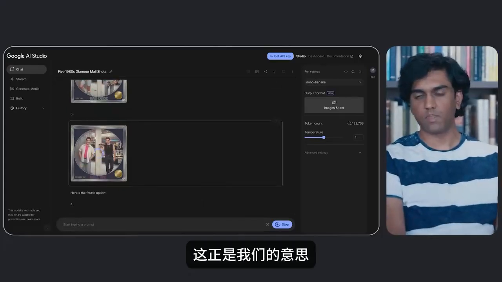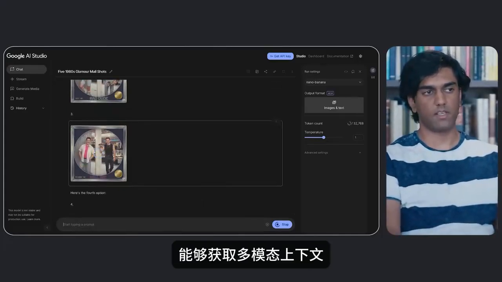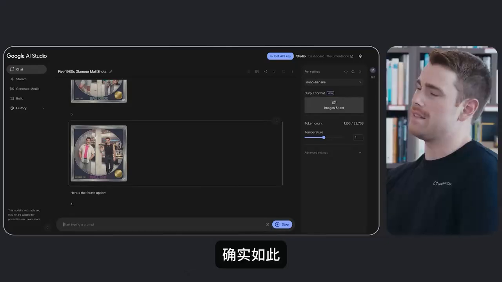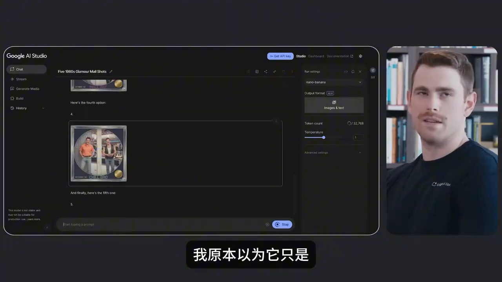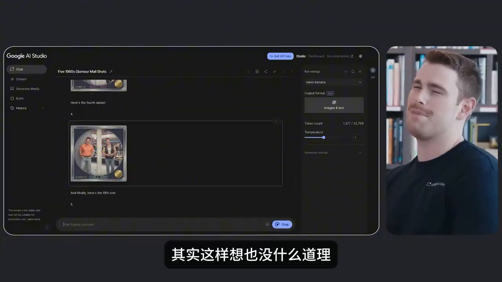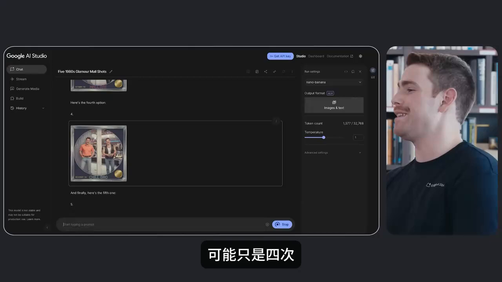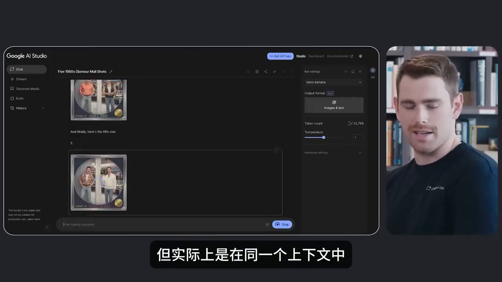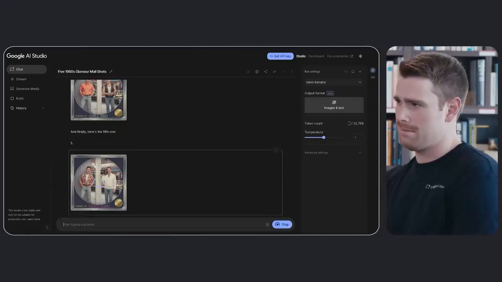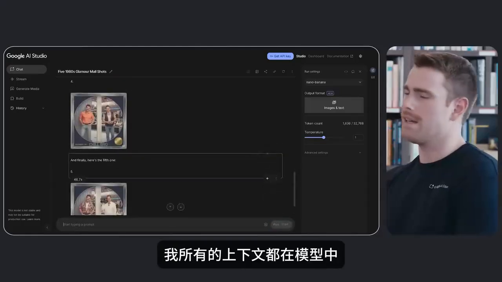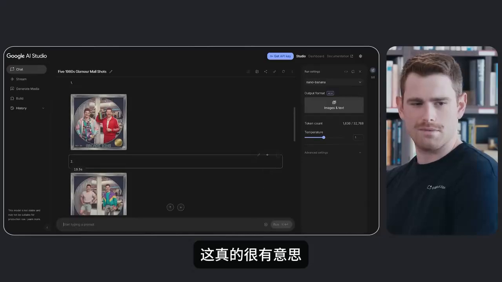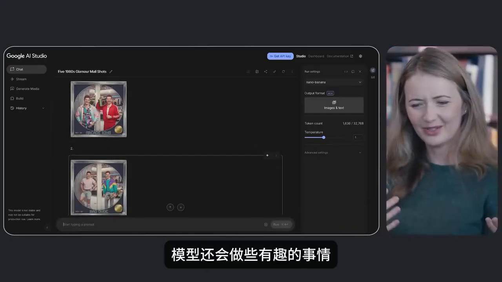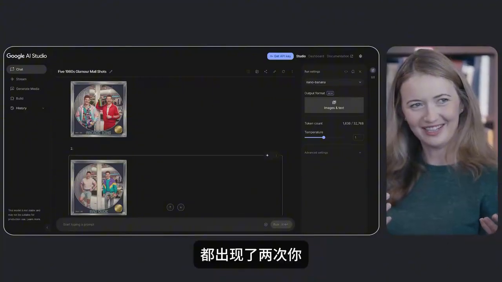So that's what we mean by native image generation models. They have access to multimodal context and then they generate an image. Yeah, that's interesting. My mental model had always been that it would have just been like 4 independent forward passes or something like that. But this is actually all in a single context of the model. That's super interesting. And what's nice is the style is kind of similar, right? The model's also doing this funny thing where it has you twice in every single one.